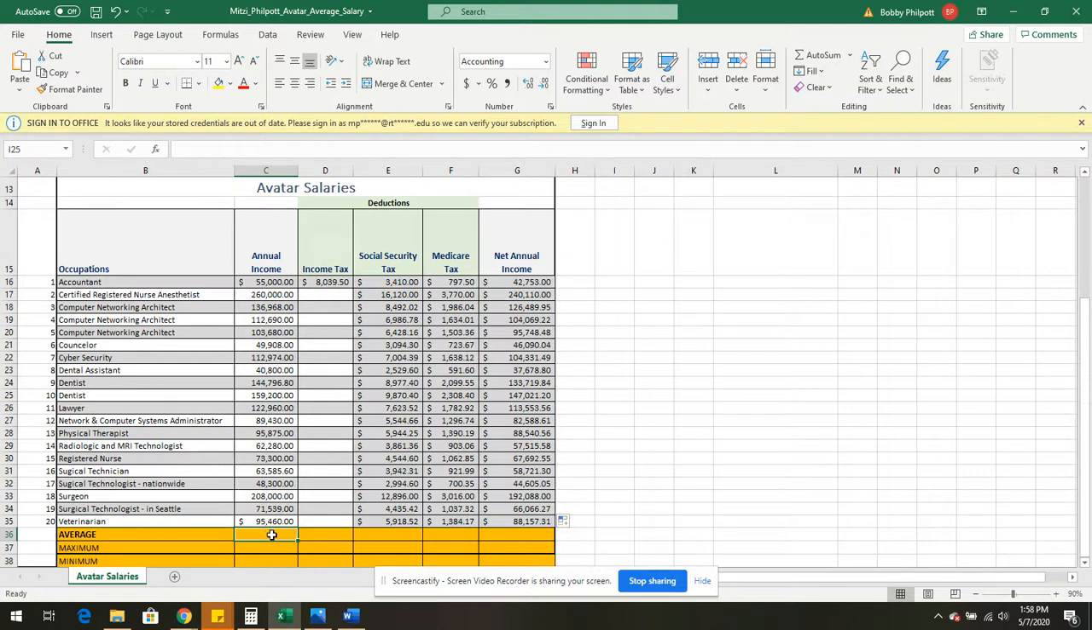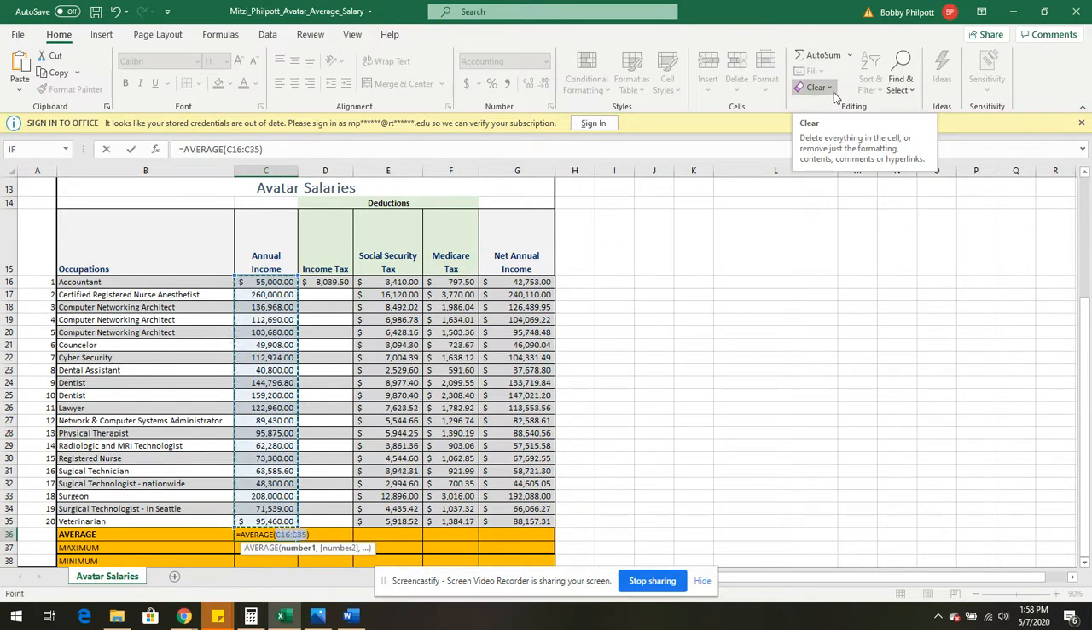Well, how I can do this is I'm on my home tab, on my home ribbon. There's an auto sum button, and right next to it is a drop down arrow. Go ahead and click on it and choose average. Once you do that, Excel selects the cells that we're going to perform the calculation on. And all you have to do is press enter.